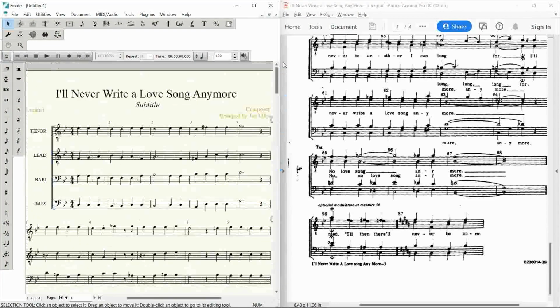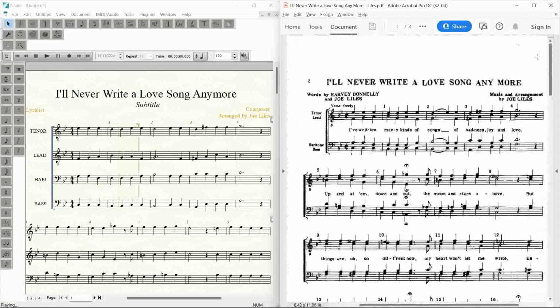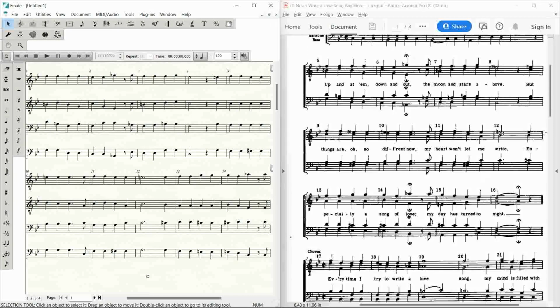Let's give it a little listen for quality control. Not bad. For really simple learning tracks, you could just stop here. But we want something a little better.